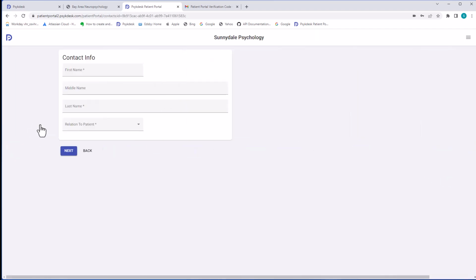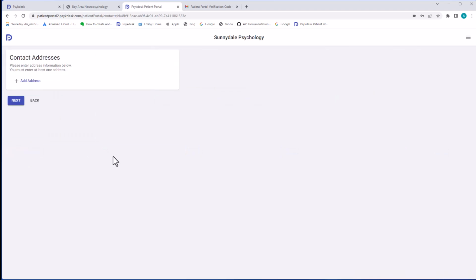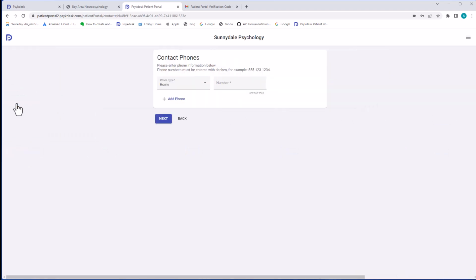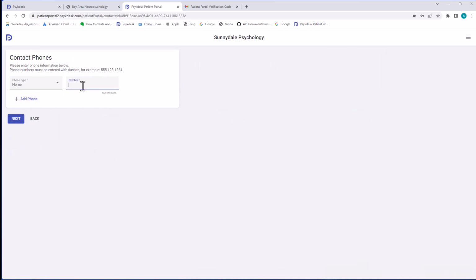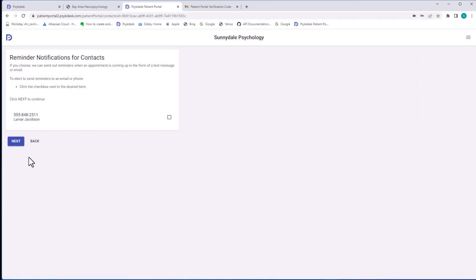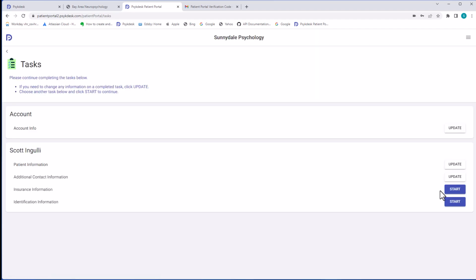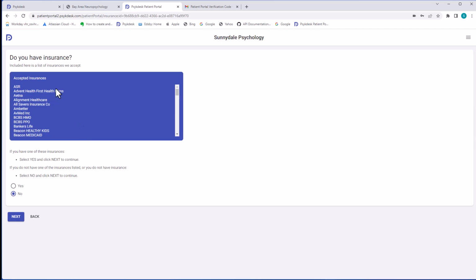I can add additional contact information here. I can add an additional address if I wanted to, contact phone, emails if I want to, and so I just added additional patient contact. Do I want to have the contact receive reminders as well? Sure. The next step is insurance information. Now this is the list of insurances that I've configured in my system. They'll appear here. Do I have one of these insurances?